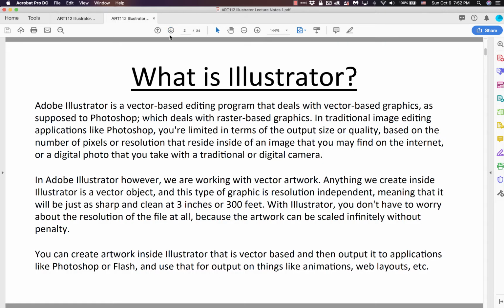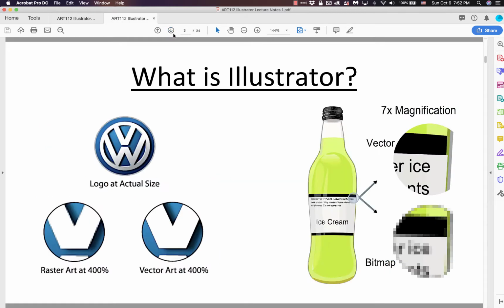I'm going to just skip through the first one here. If you folks remember this from the first introduction video I did for Photoshop, as you can see, with Photoshop, which is represented here by the bitmap, you're dealing with pixels. Same item here, which is a picture of an ice cream soda bottle. With Photoshop, you're dealing with pixels to create this picture. With Illustrator, you're using vectors. Vectors are basically mathematical lines that you draw out using the pen tool.